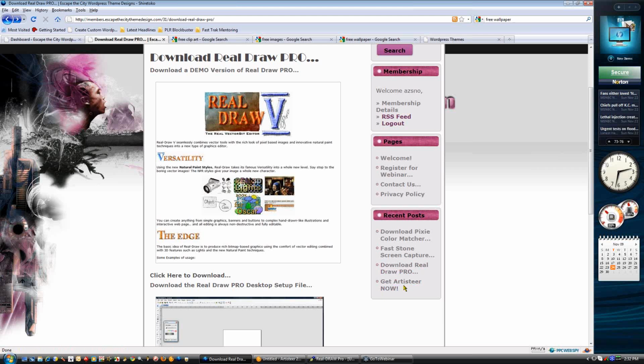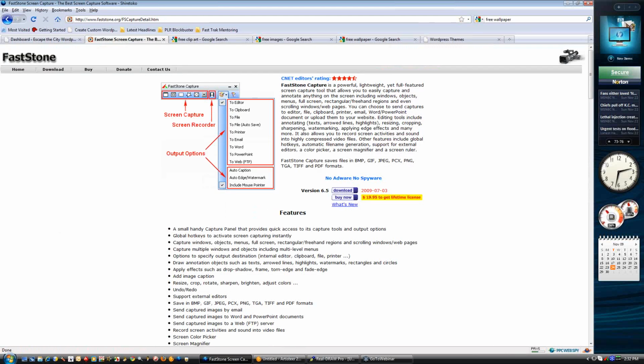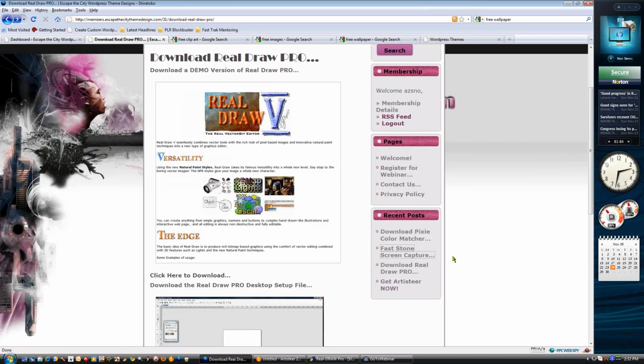Okay, so Artisteer, RealDraw Pro. Now, the other thing we're going to use is screen capture. You don't have to purchase this. I just use this. It's real easy to do. You can use print screen on your PC, but we're going to need to capture the screen for the images. So, I've just provided this really as a service. You don't have to purchase that.